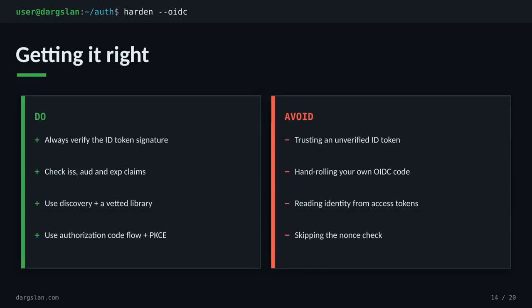With those myths cleared up, let's talk about how to actually get OIDC right in practice. The golden rule: always verify the ID token's signature and check that the issuer, audience, and expiry claims match what you expect. Lean on discovery and a vetted library rather than hand-rolling crypto, and stick with the authorization code flow plus PKCE. On the flip side, never trust an unverified token, never pull identity from an access token, and don't skip the nonce check. That's what hardens a real OIDC integration.